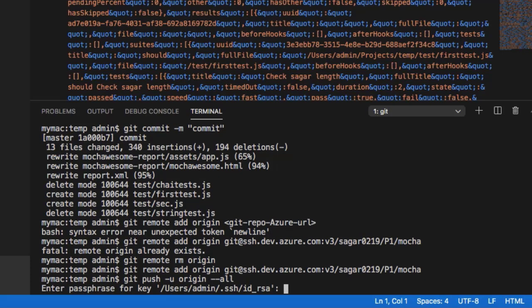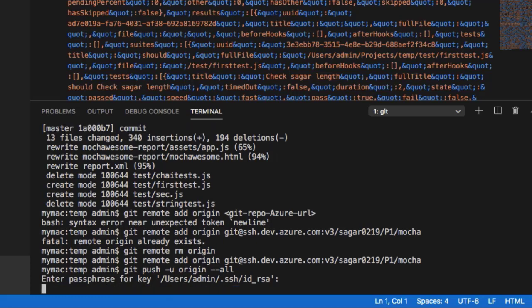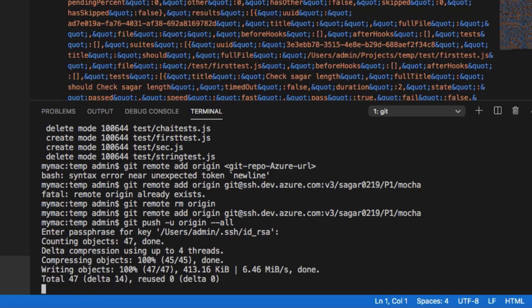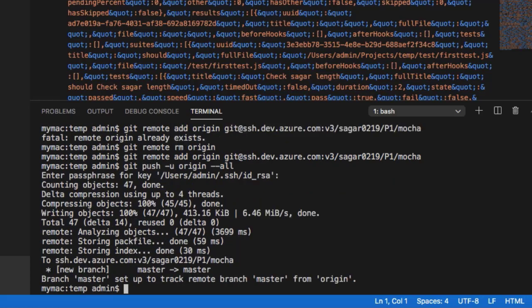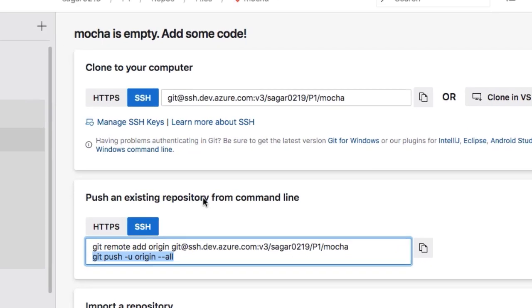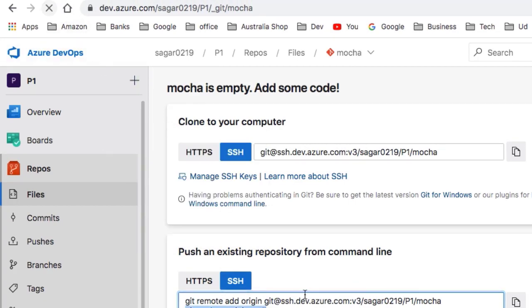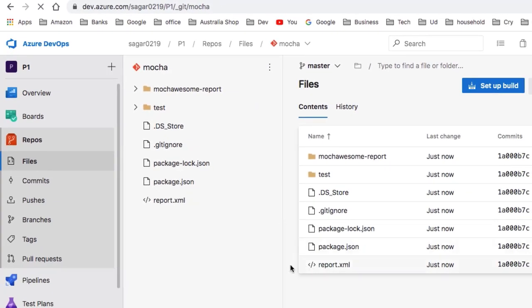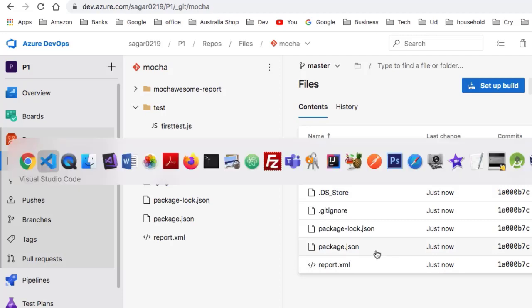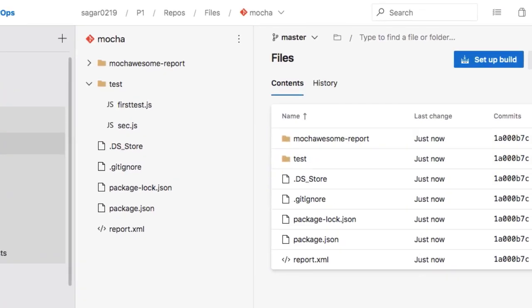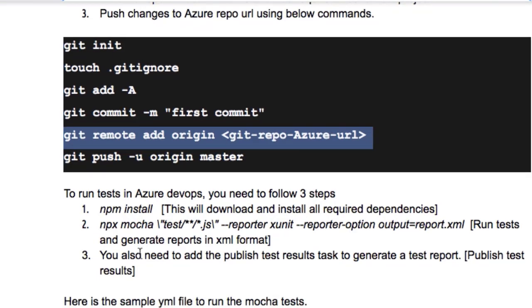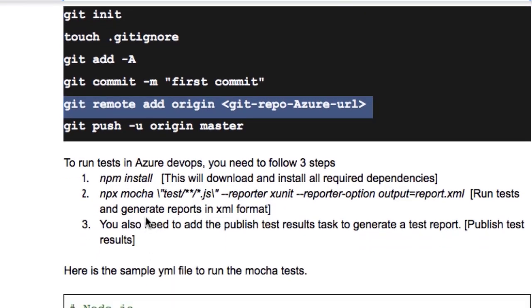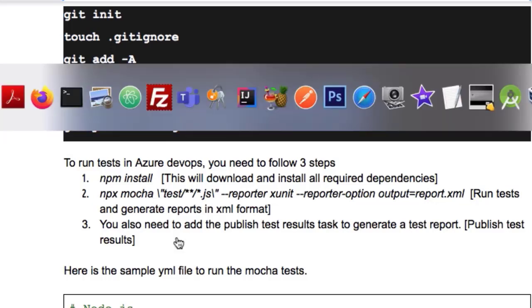If you have set the passphrase for your SSH, then you enter it, otherwise the changes will be pushed, and then you can see these changes on Azure. Right now it is blank, but since we have pushed it, the files are here now. So next step, now that the repository is on Azure, we have to use these steps: npm install, npx mocha, and then publish the result as well.